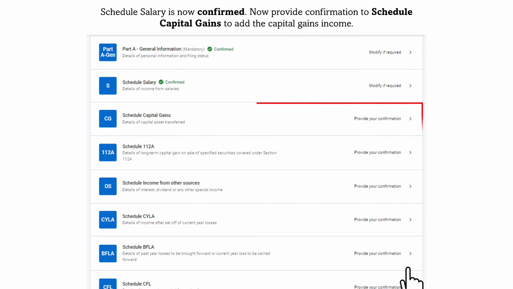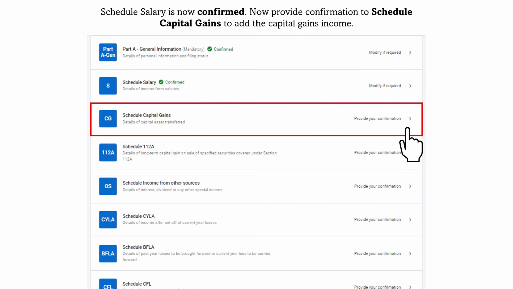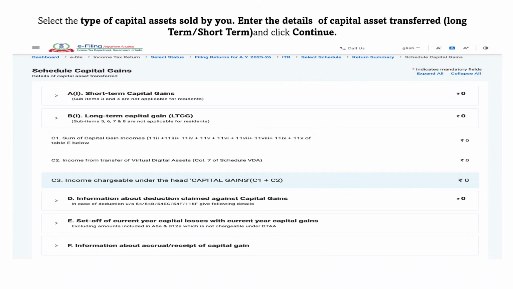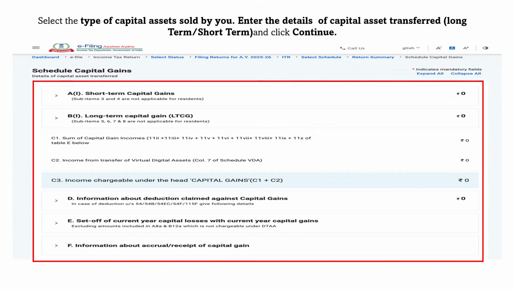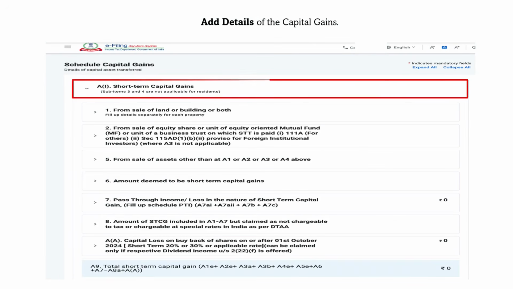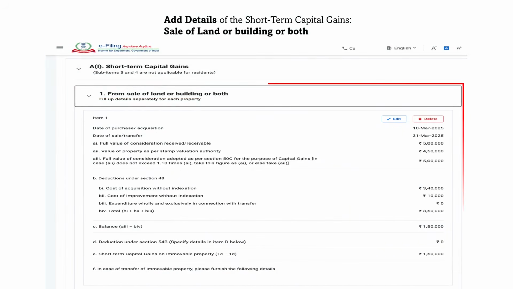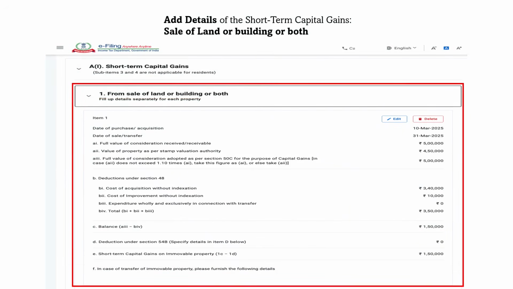You may provide information to schedule capital gains to add capital gains income. Select the type of capital assets sold by you. Enter the details of capital asset transferred depending upon the period as long-term or short-term. Part A of scheduled capital gains contains details of short-term capital gains.